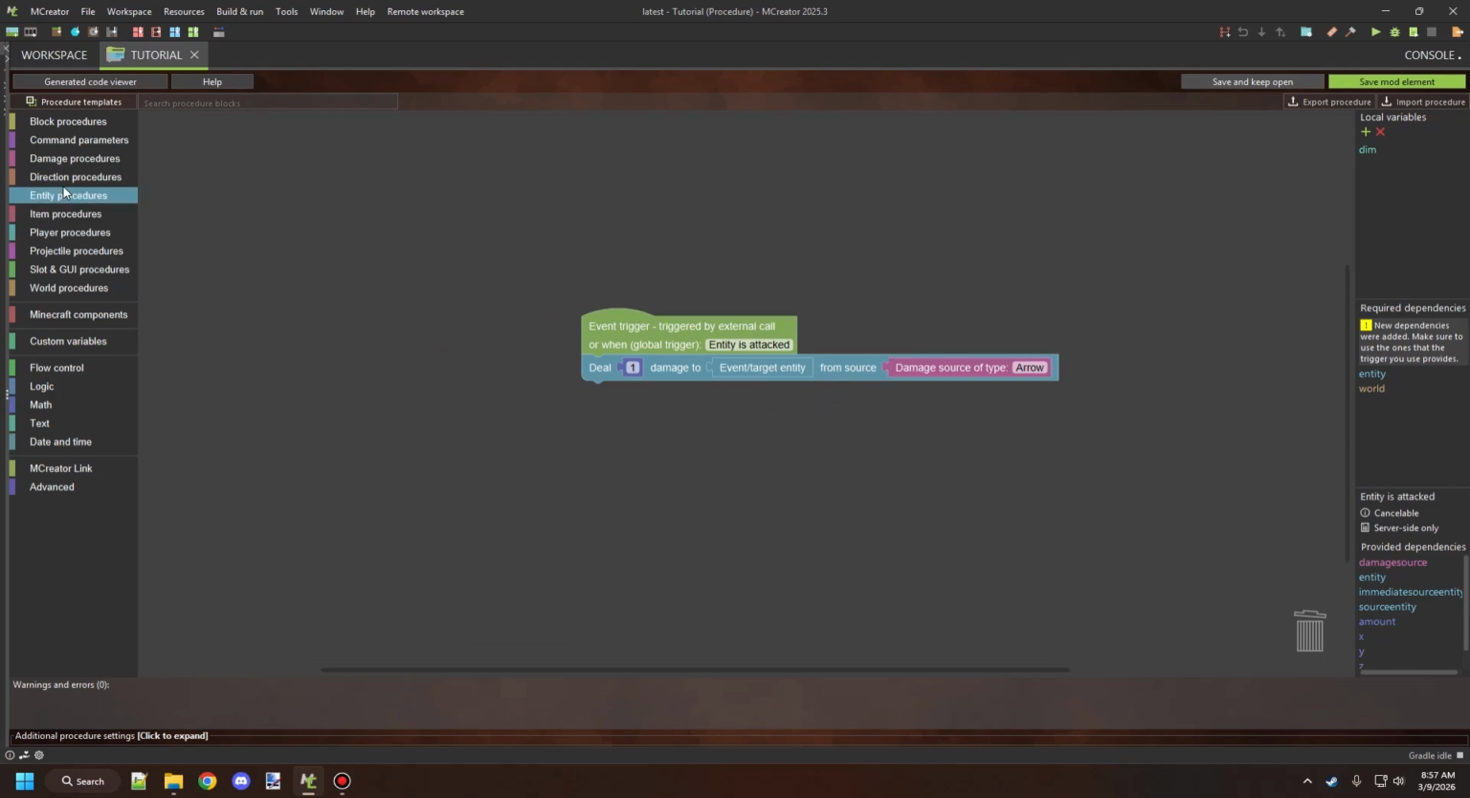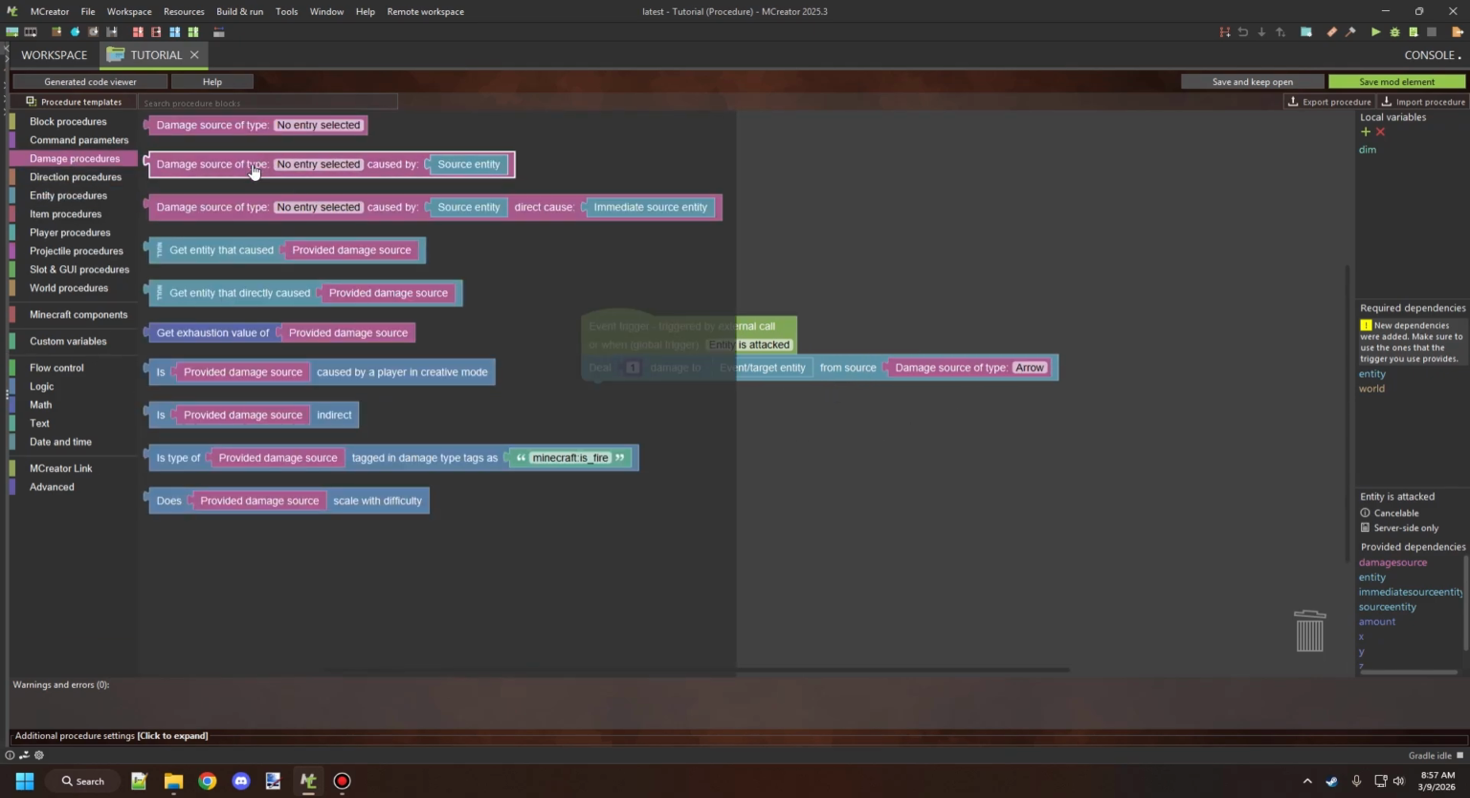There's other blocks in here that are basically like damage source, and then we have source entity that allows us to get the particular entity that's basically attacking it. So this requires a source entity type. We do have that in this particular procedure. There is damage source type, and then we can select our type, source entity, and then immediate source entity. This would be for things like arrows and things like that. So basically like a projectile of some sort.